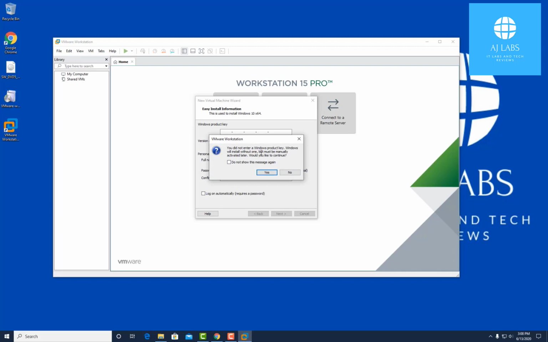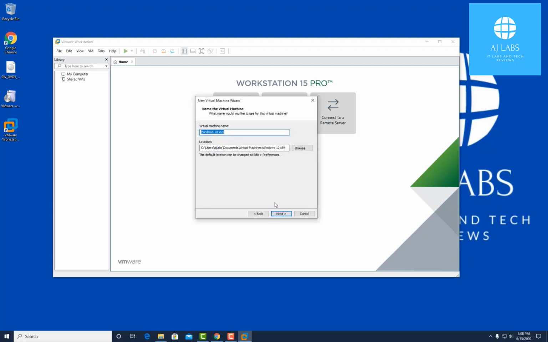It's just giving me a warning saying you didn't enter a Windows product key. Windows will install without one, but must be manually activated later. So it's just saying you need to activate your Windows operating system later on. That's not a problem for me. I don't need to activate it. It's just a trial version. Click on yes, I want to continue, and then it's just telling me to give it a name.